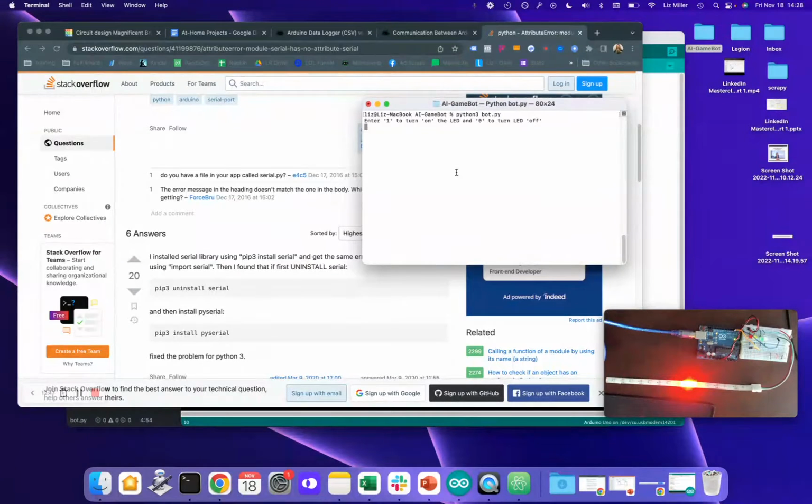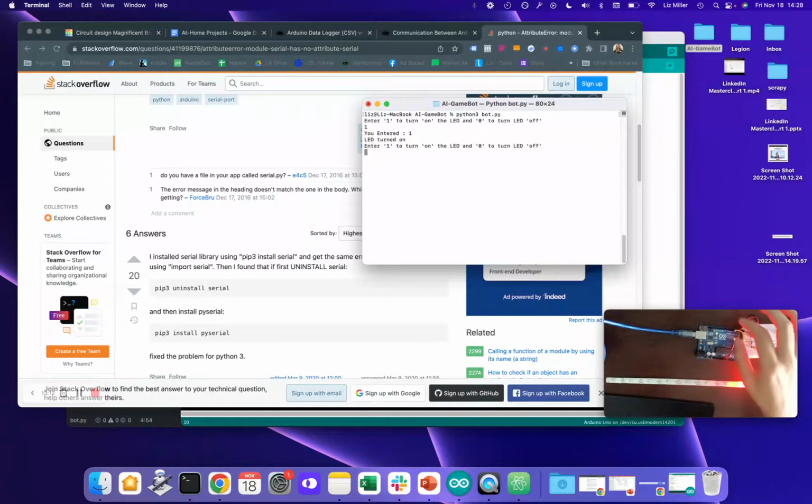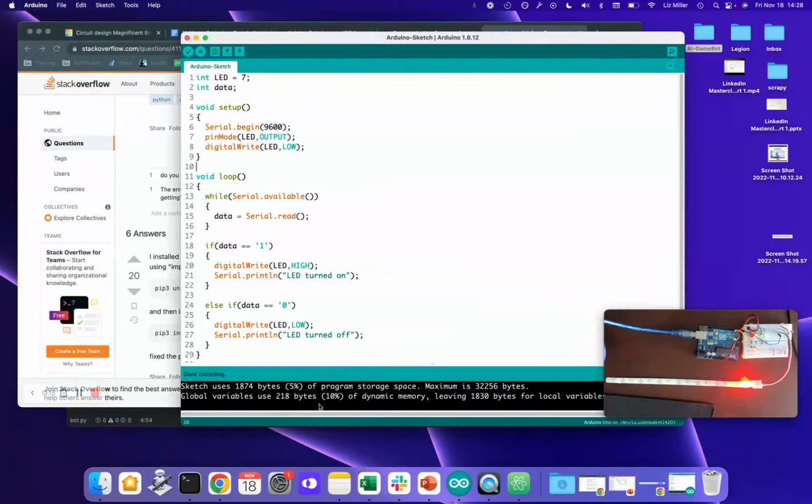Enter a 1 to turn on the LED and a 0 to turn the LED off. So when I hit a 1, this should turn on. And when I hit a 0, it should turn off. Ooh, interesting. You entered a 1. Okay. So I'm wondering why it's not going off of the LED on 7. Did I not control LED on 7? Let's make sure we have the right sketch on here.